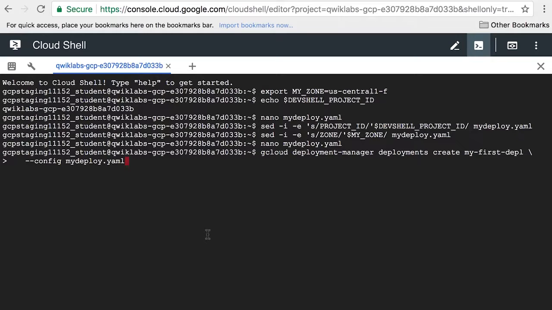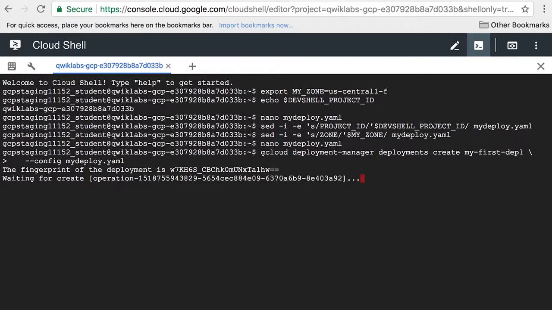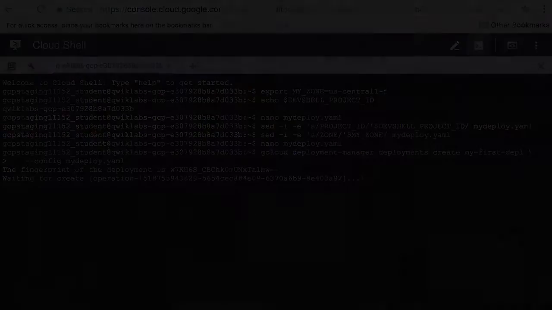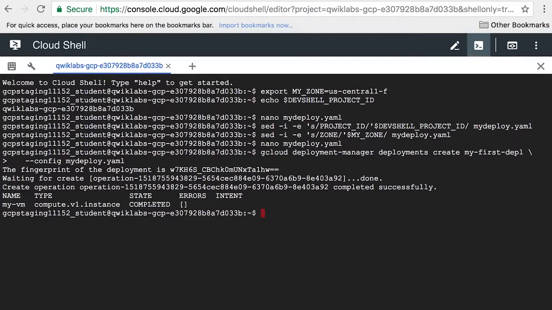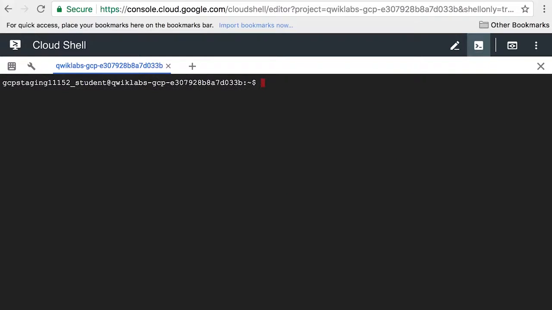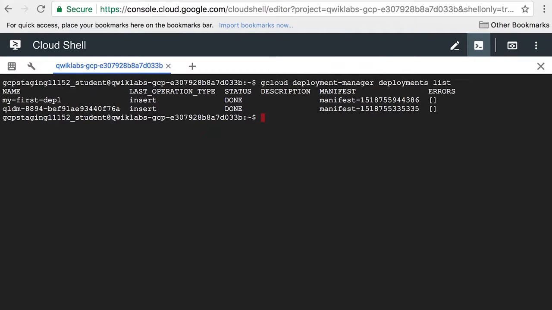The template will create a new deployment in Compute Engine. It'll be called MyFirstDepl, and it'll use the template mydeploy.yaml. It's done. We can confirm its status using the gcloud command. There's our deployment, MyFirstDepl.